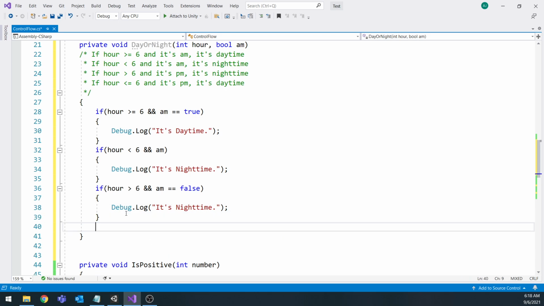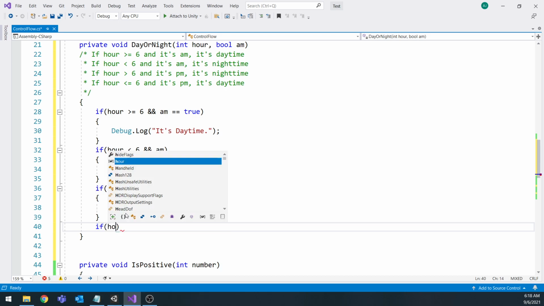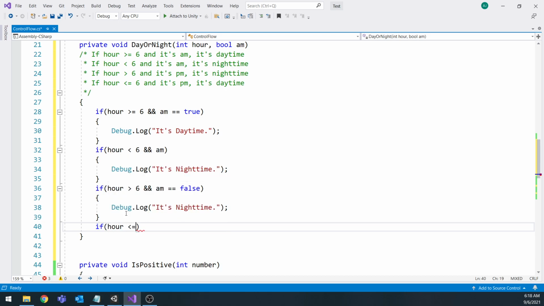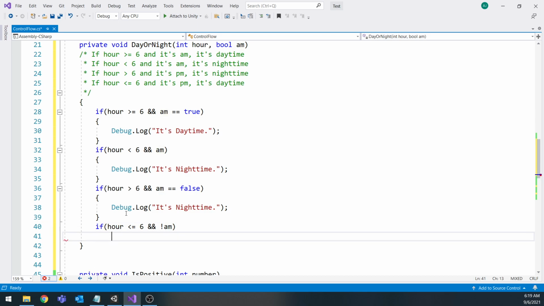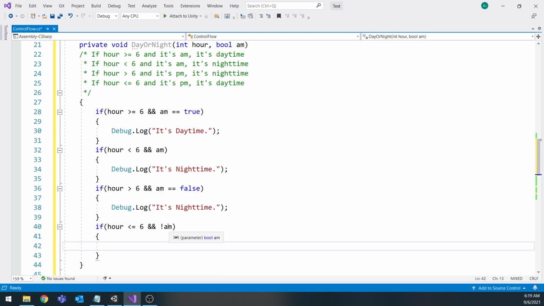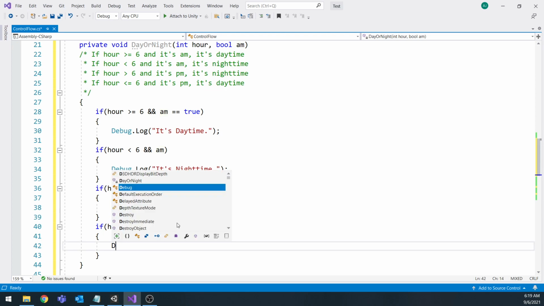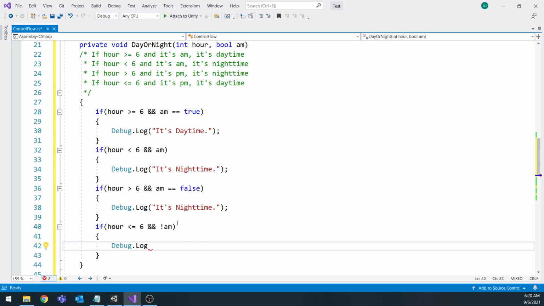And then the last one, if hour is less than or equal to 6 and rather than AM equals false, we can do not AM. And that indicates that we are looking for not true. So not true is false. So either way, this or this. So if the hour is less than or equal to 6 and it's not AM, which means it's PM, we know that it is daytime. So we'll print that to the console. Debug.log, it's daytime.